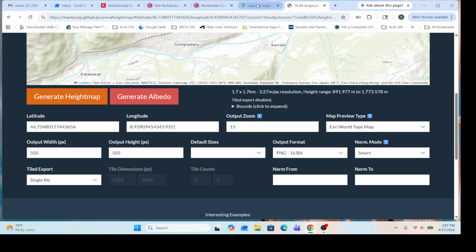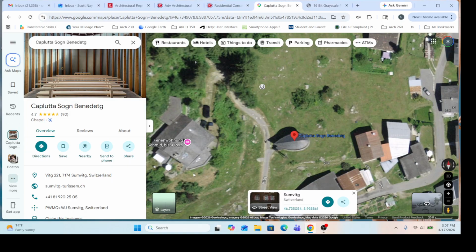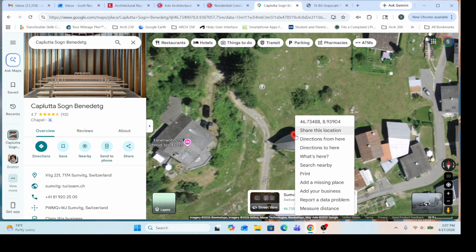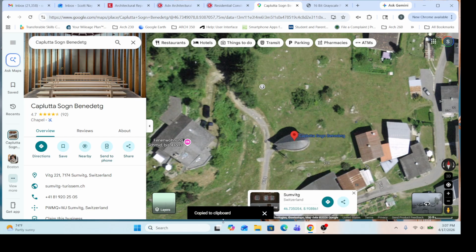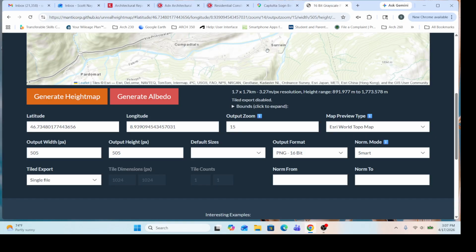If you come to Google Maps, this is St. Benedict in Switzerland. If you come up here and right click, this is that information, and if you just click here, it copies it to the clipboard. So now if I come back here, you can see I've already got that information in here.